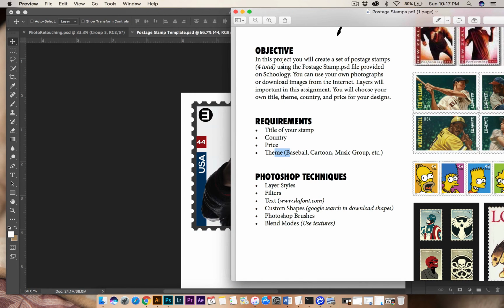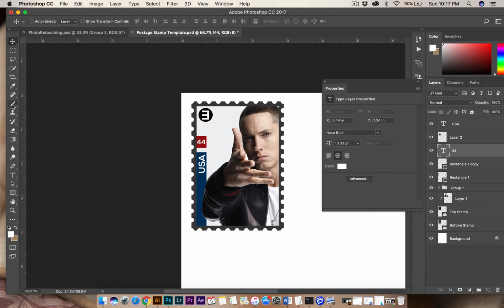So now as far as layer styles, I haven't used them yet. Filters, I haven't used them. Text, I'm currently using Nexa Bold, which I downloaded. You guys should know how to download fonts, so make sure you do that. Custom shapes, I used my rectangles and circles, so I'm good with that. Now we need to use some brushes and some blend modes. So let's go ahead and use brushes next.